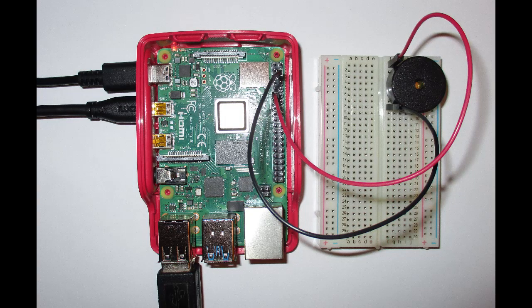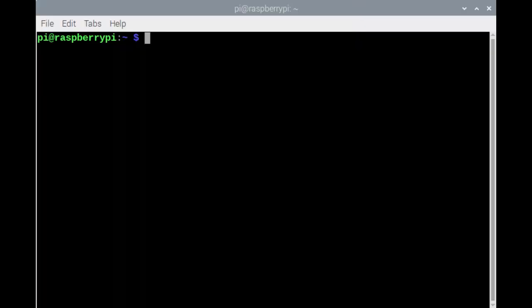Before we enter the script, we'll hook up the buzzer circuit. You'll need a piezo buzzer, 2 female-to-male jumper wires, and a half breadboard. We'll use a GPIO 17 pin and a ground pin. You can use the pinout command from the terminal to display the GPIO pins.